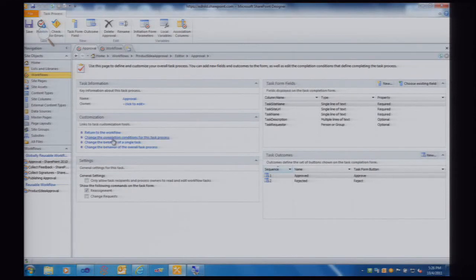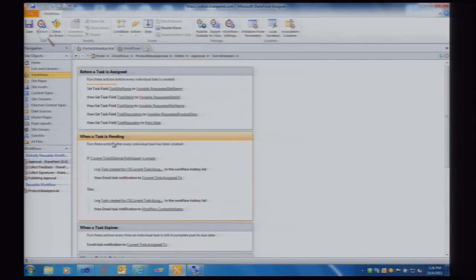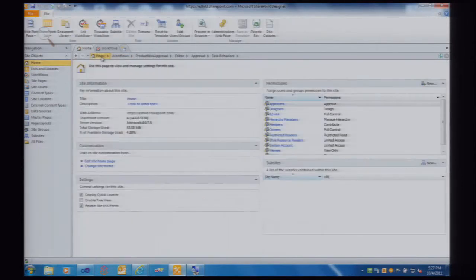All you have to do is go into, change the behavior of a task, and you get this little event, if you will, of right before a task is assigned. I can do some actions here that are setting up the fields that are on that task form. So that's how you can add your own custom stuff into the forms that SharePoint Designer is building for you automatically. How did I get the brand?